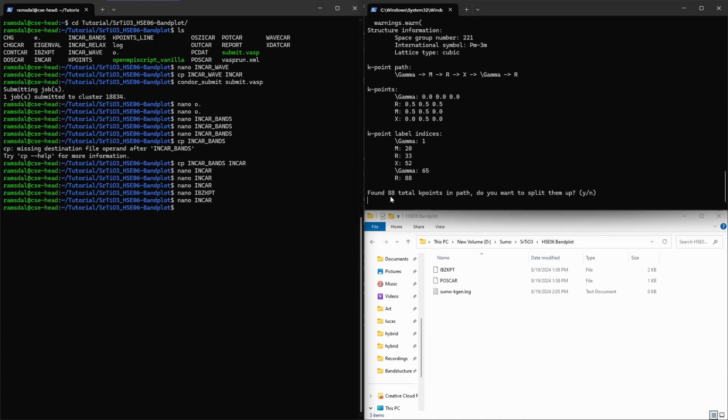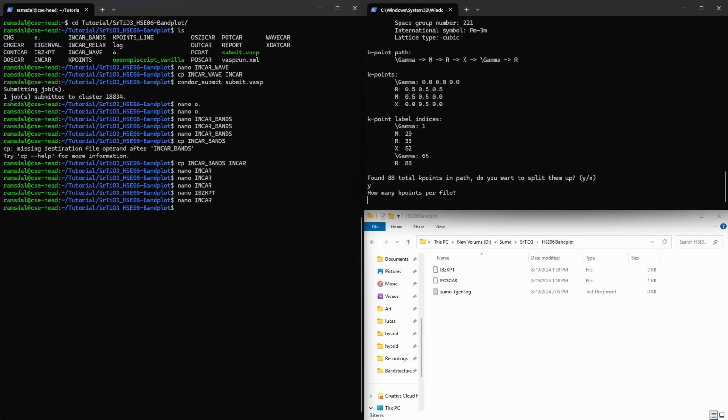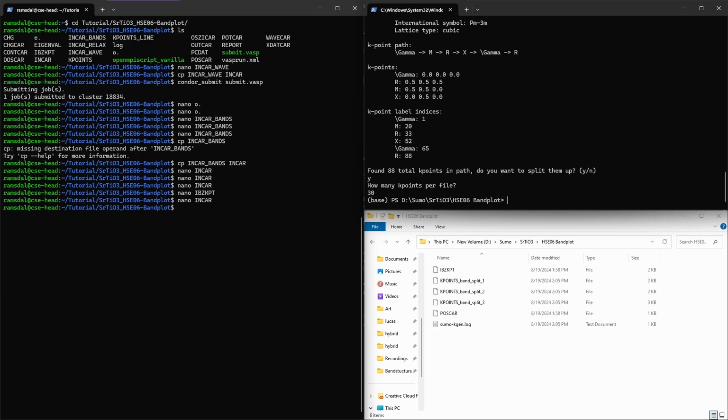So you see that there's 88 total k-points. That's kind of a lot, so we want to make sure to split up the points into multiple files. And I'm going to say to do about 30 per file. Now it's generated these 3 different k-points files.